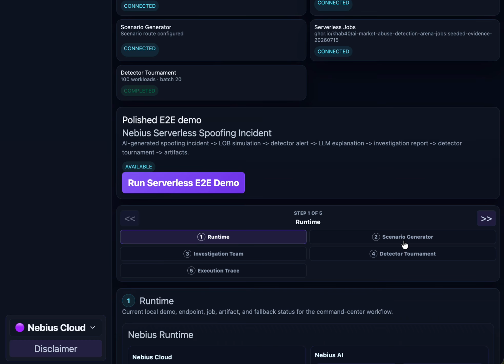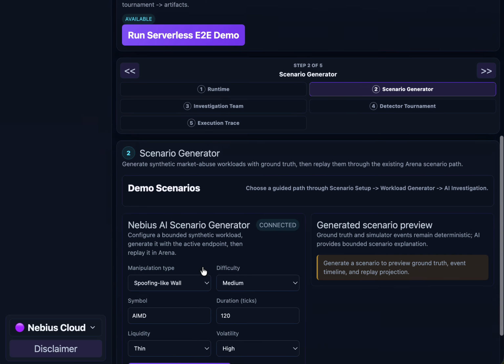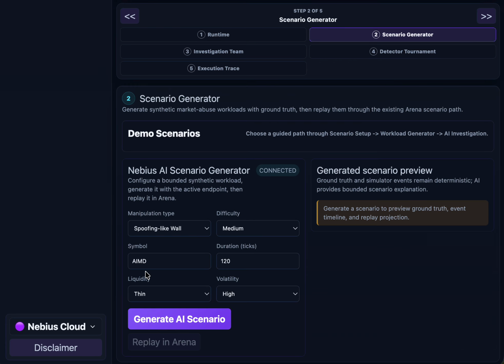So there is a scenario generator, which allows you to build many scenarios, combine basic patterns together in a sequence and inject them into the normal exchange workflow, or run them as a tournament using Nebius Cloud.